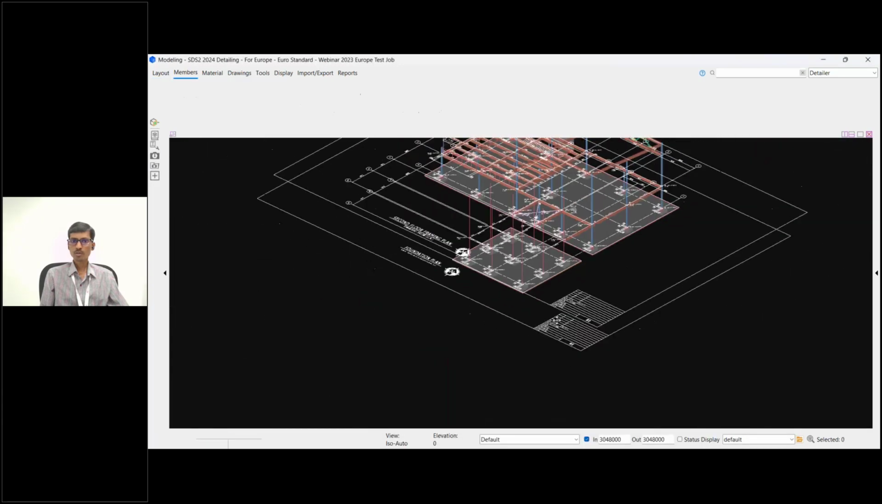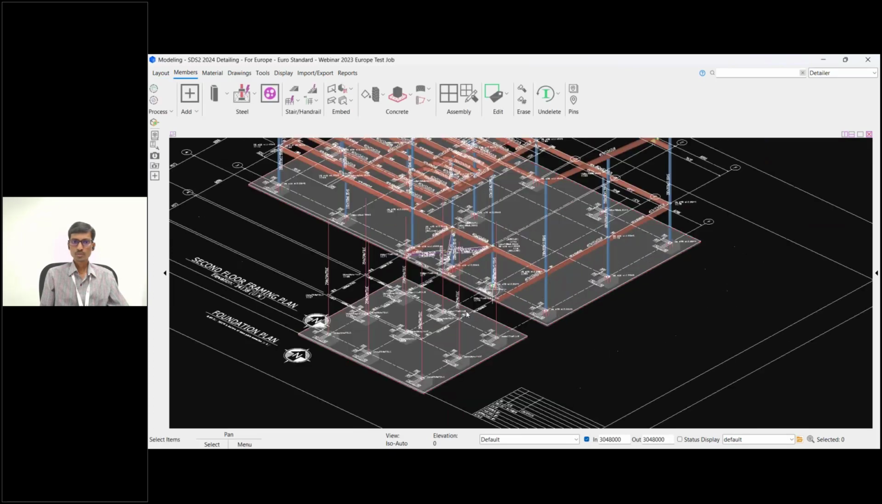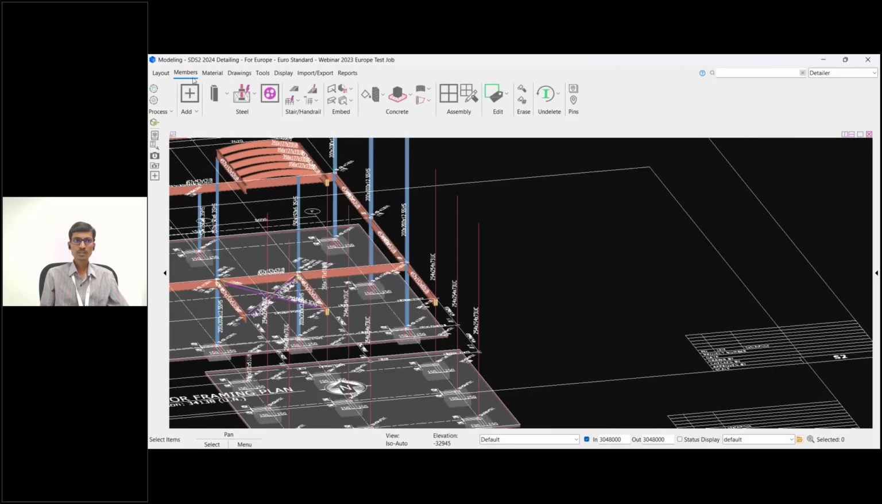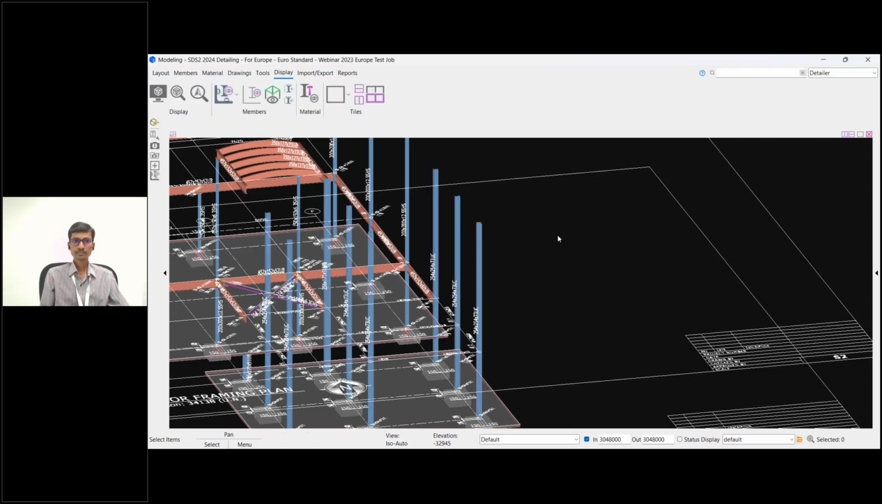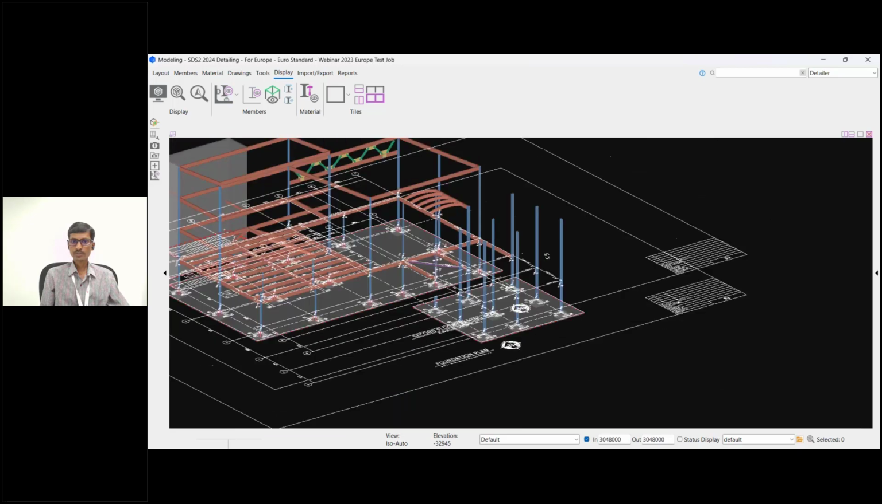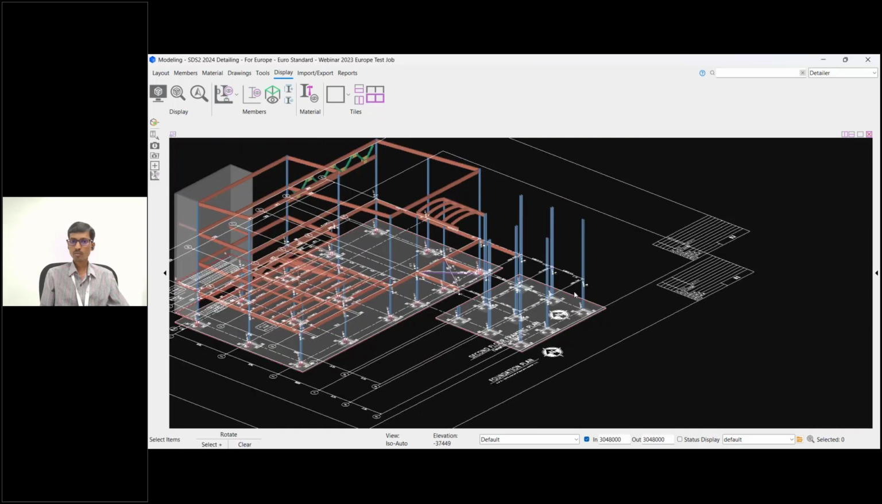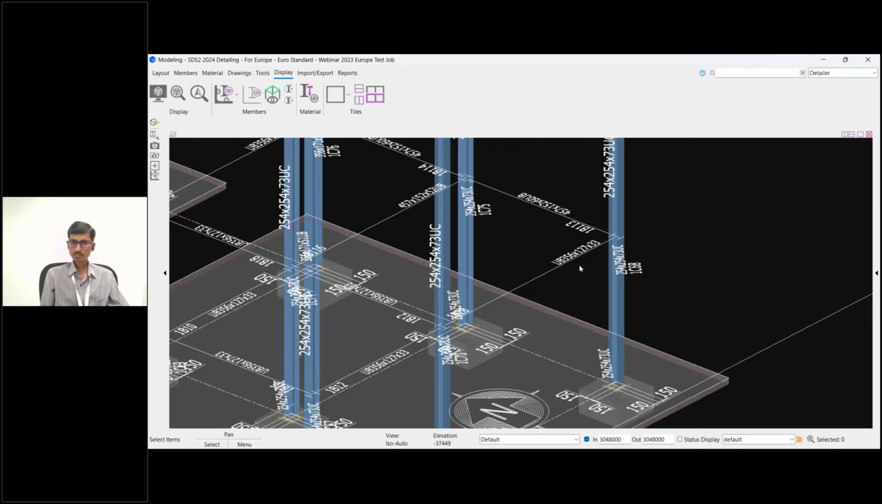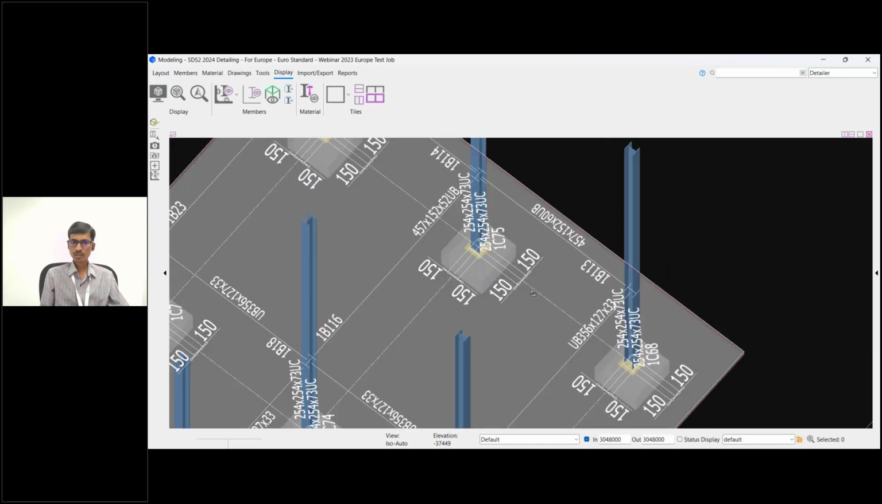This way we can build our model. Just now I added columns. I will make it transparent. Display. These are my added columns. In the same way, we can add second floor beams also.